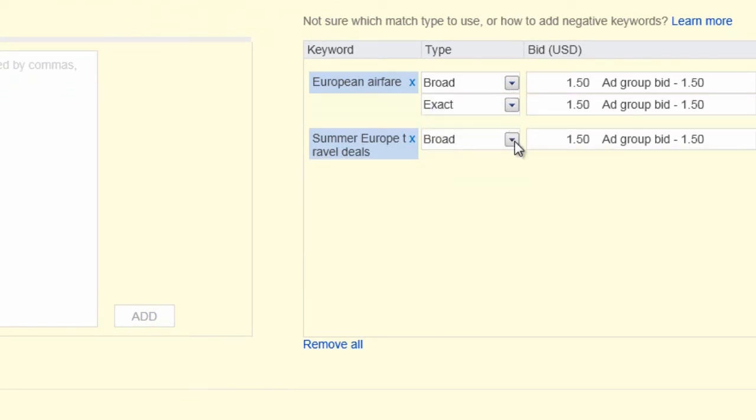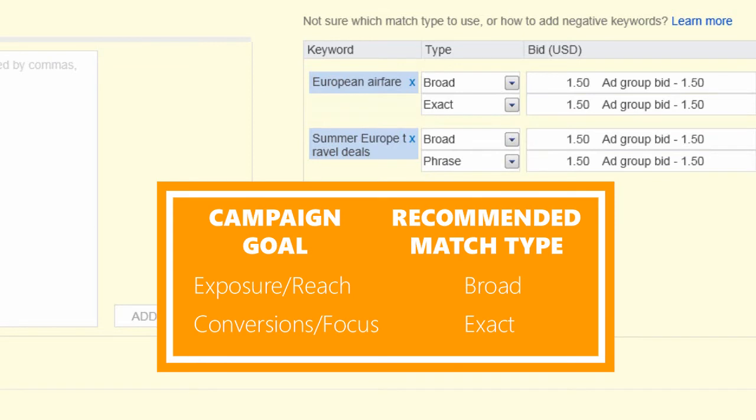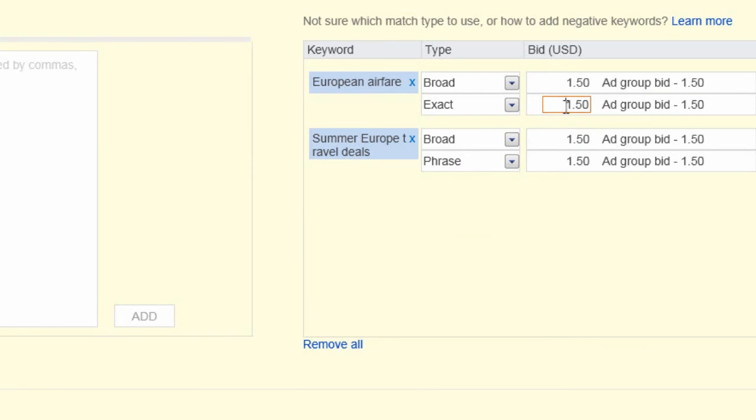Also, choose match types based on your advertising goals. If broad exposure is your objective, broad match type is the way to go. This will trigger your ad to display for a variety of searches, even for closely related words and phrases not in your keyword list. However, if you're targeting a very specific audience and want to focus more on conversions, consider using exact matches. Your ads won't display as often, but when they do, they are more likely to be viewed by customers who are most interested in your product.